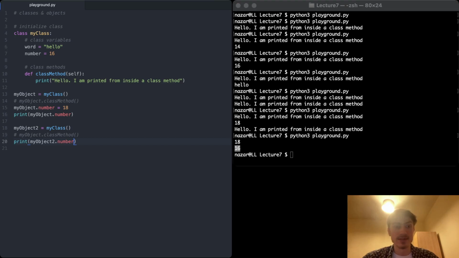But now if we were to print a number stored inside my object 2, we get 18 and 16. So 18 is printed from this line. It prints a number stored inside my object, which we changed to 18. But when we try to print a number stored in my object 2, it prints 16, because it was just initialized to 16 initially, and we never really changed it. So each instance of a class, while it follows the same blueprint, is really a unique piece of data, and it doesn't affect one another directly unless we specify for it to do so.